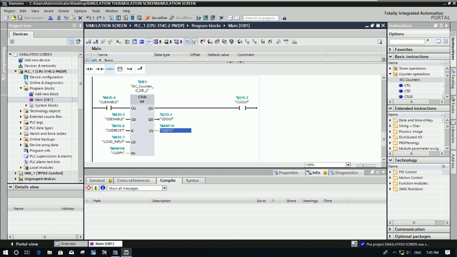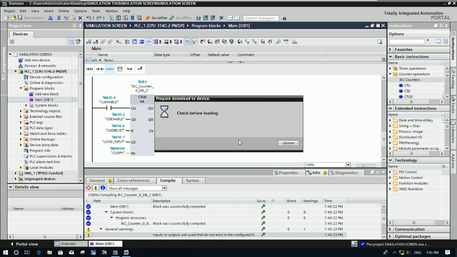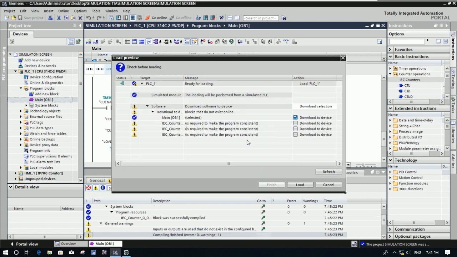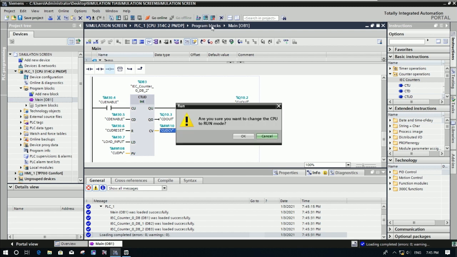Yes, for the PLC, and we will create the HMI also for click counter up and down and reset and load input and see the status of counter up and counter down. So wait a moment for compiling the configuration programming, and we will load to the PLC sim. Okay, so click load, yes, and then start the CPU.